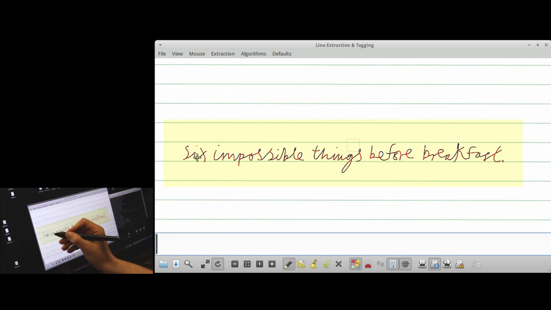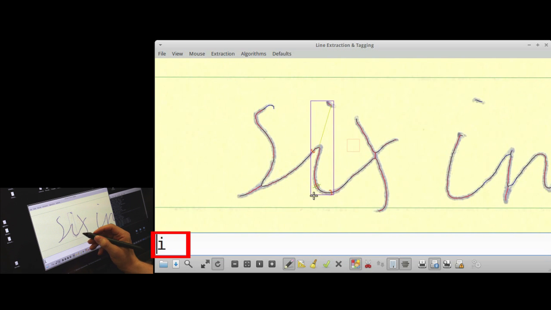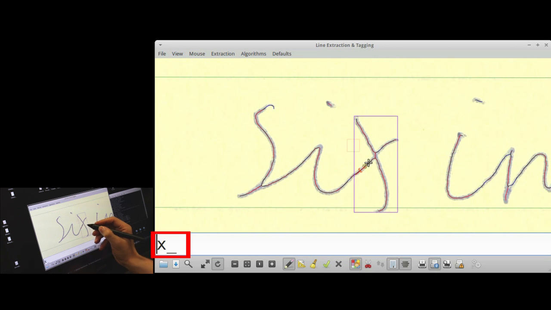As the user hovers over the image, we can see the corresponding character estimated by our algorithm in the bottom left of the interface. Again, the user can refine the result if there are any mistakes.